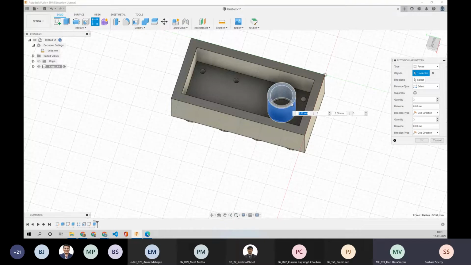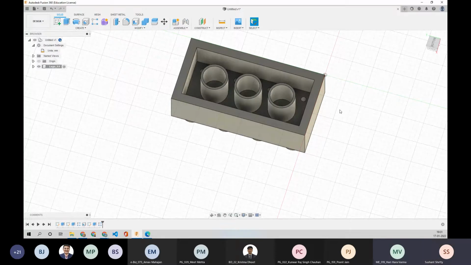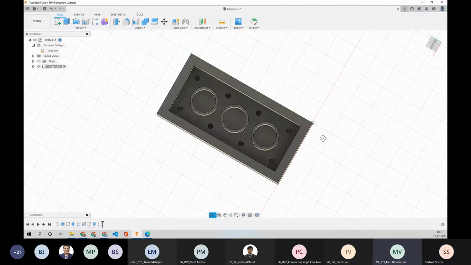We'll select this whole body and we'll select the distance. So this is the direction in which it comes. I'll select 3 of them and the distance is going to be 16, like it should fit within 16 mm. And here you've got your first 3D Lego brick.